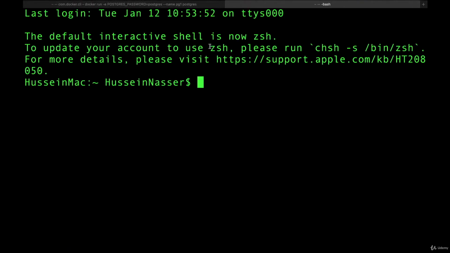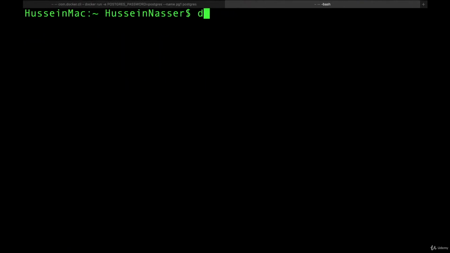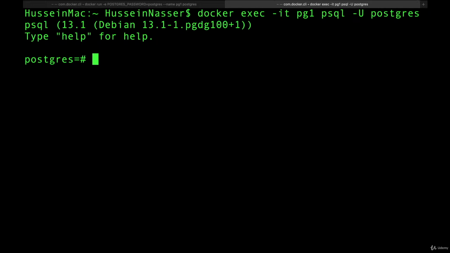I'm going to just spin up another terminal and do docker exec dash interactive terminal, and then our container name, pg1, and then I want to execute the command as psql dash U. The username is postgres, and just like that we are now in the Postgres command shell.